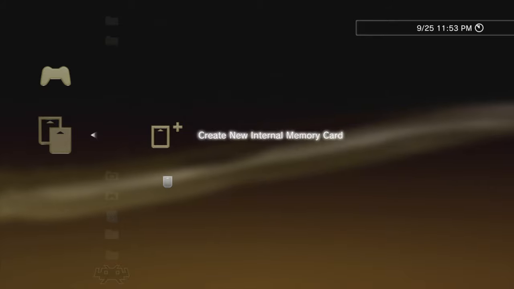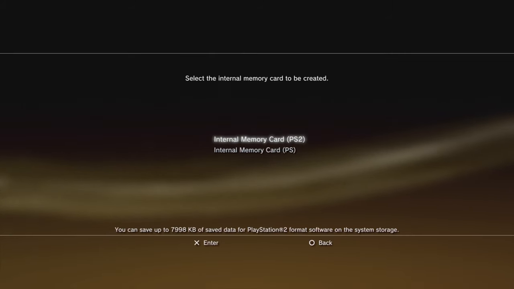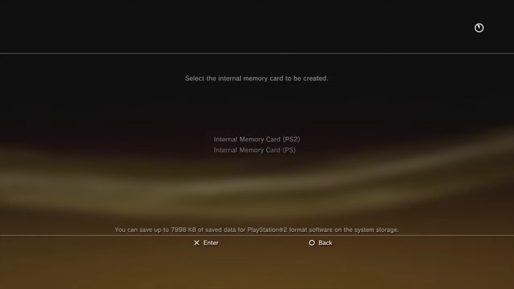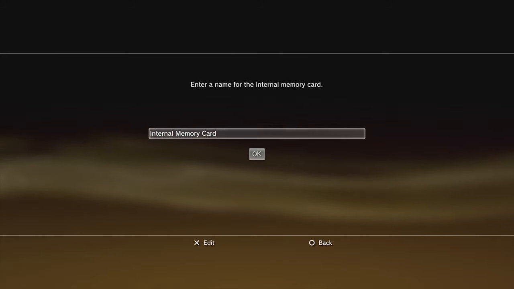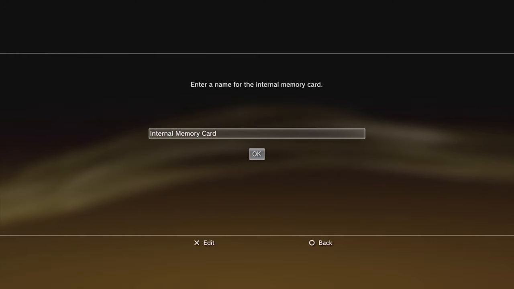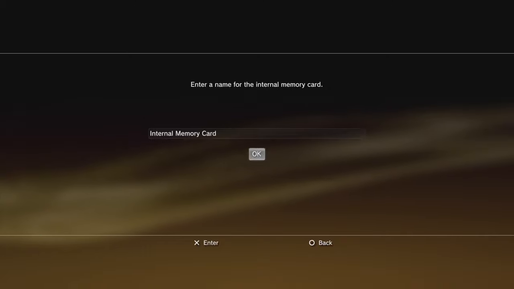Create new internal memory card, press the X button. You'll get two choices. You can create one for the PlayStation 2 or one for the original PlayStation. Pick PS2. You can rename it if you wish, but I'm not that original. Just call it internal memory card if you wish. Scroll down and press the X button on OK.